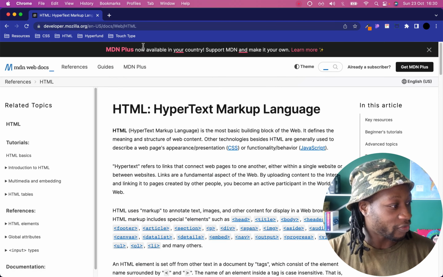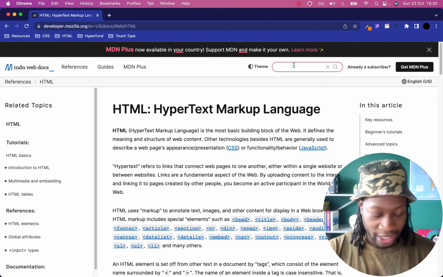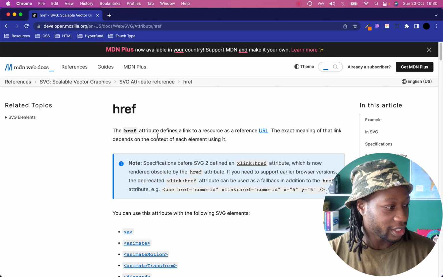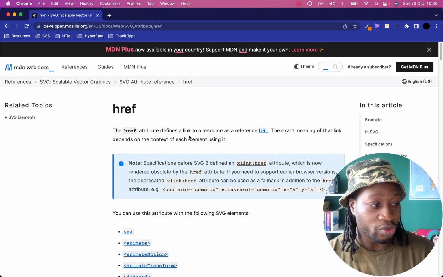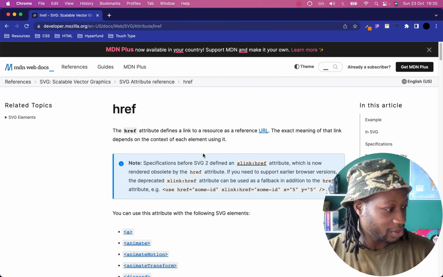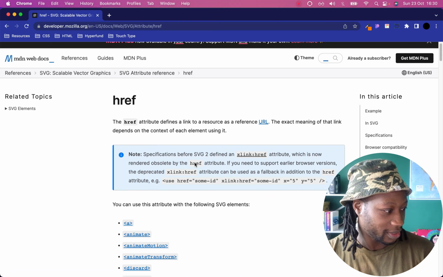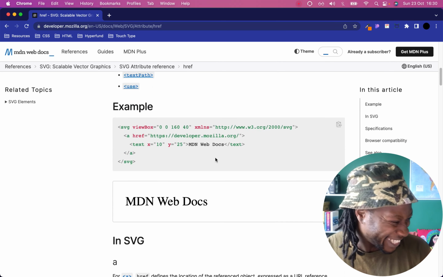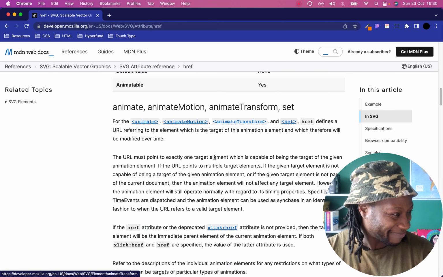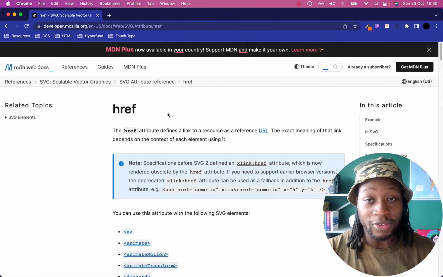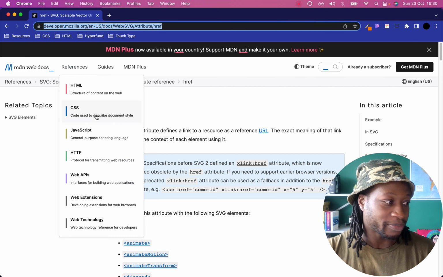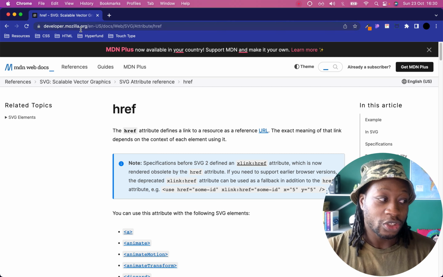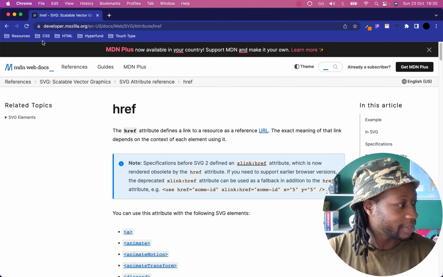Or href, for example, the element that I didn't know what the H stood for. I now put href. It's the attribute that defines a link to a resource as a reference URL. What does the H stand for though? It doesn't want to tell me. That's great. But anyway, very good website here. The website is developer.mozilla.org.